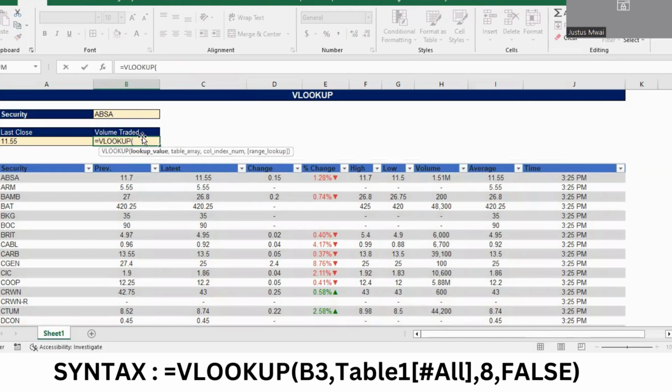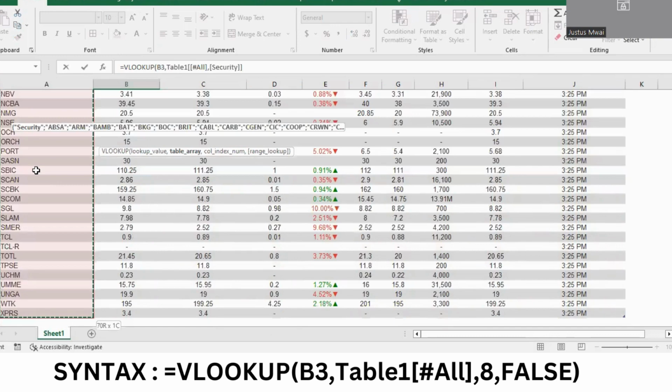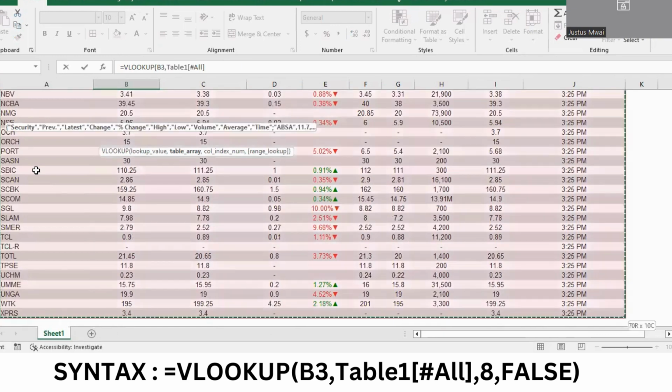Now for the volume traded, we'll just do it the same way we've done it: equals VLOOKUP tab, and then the lookup value is still the same cell, B3, that's the data that's there. Then you'll say comma, and then the table is still the same, so you'll highlight there, Control Shift down arrow, Control Shift right arrow, and then comma.